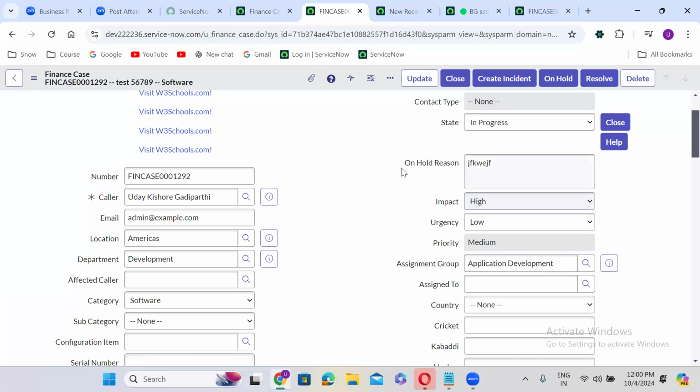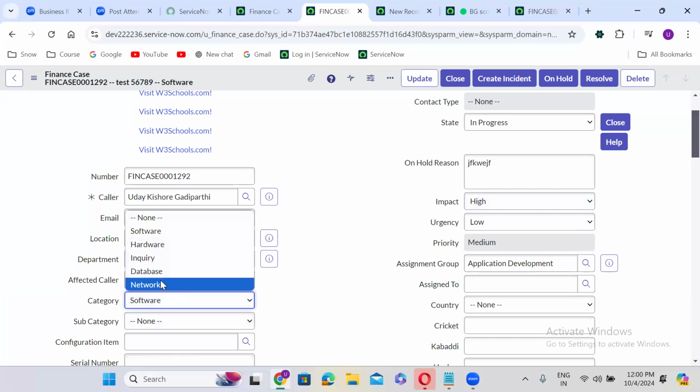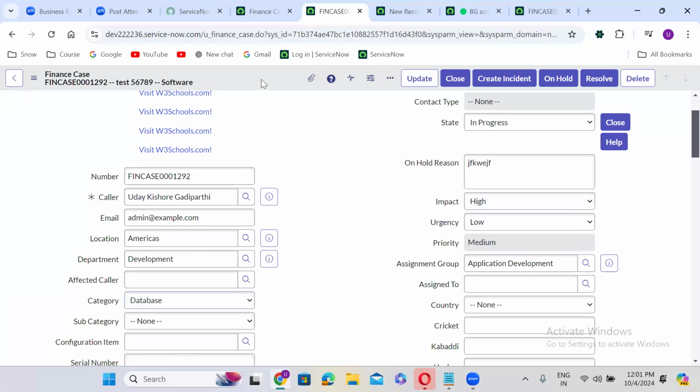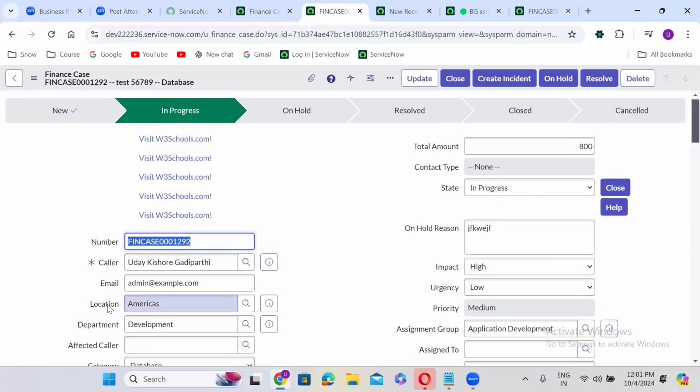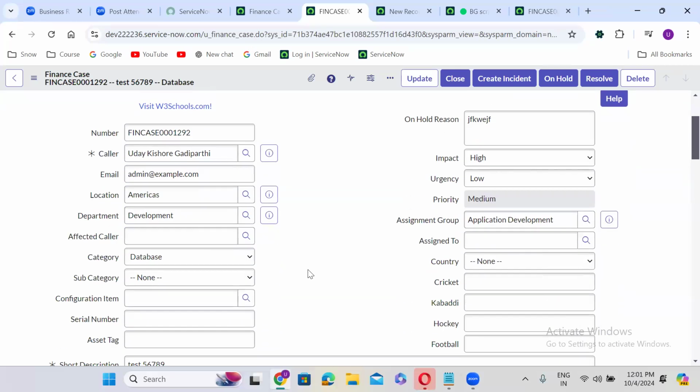Got it, right? Previous object will hold previous values. Current object will hold current values. I am changing it to database. Okay. Current dot u underscore category means it will give database. Previous dot u underscore category means it will give software.